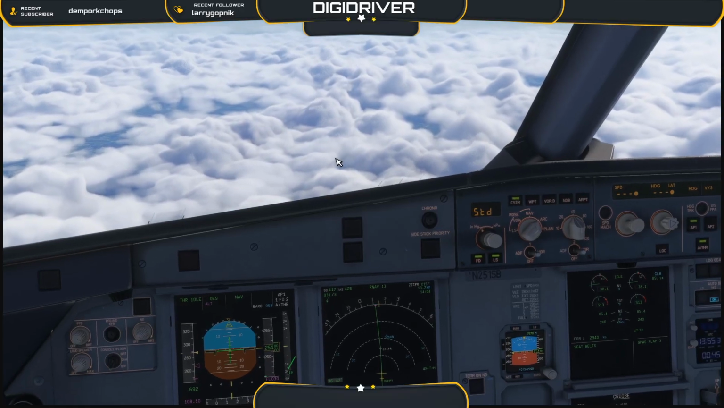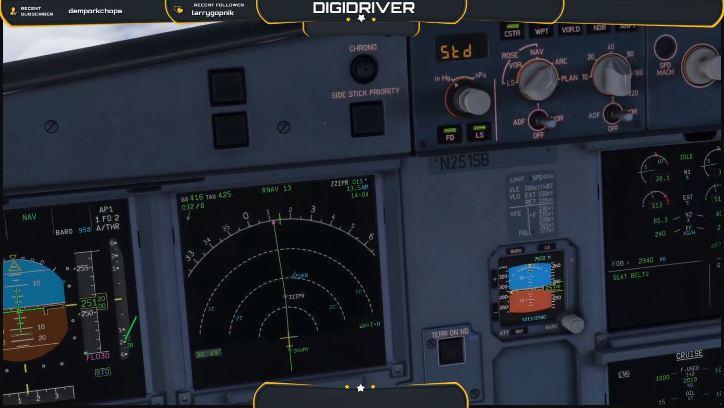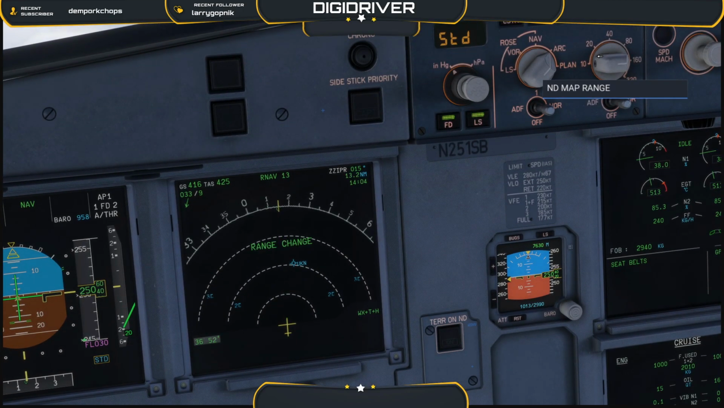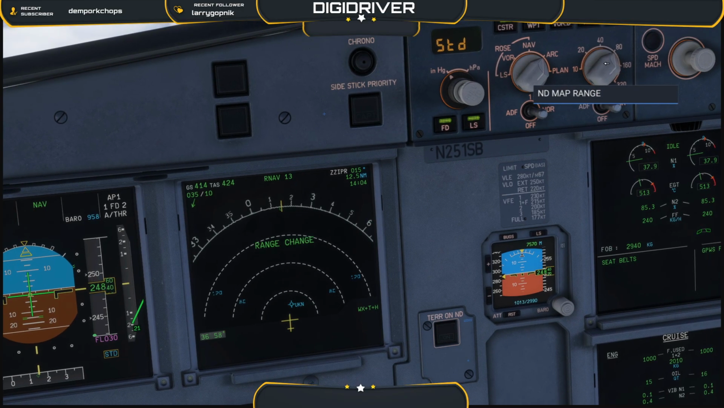We have any traffic in the area? Doesn't. Oh no, wait. There are a few. Just way outside my range.